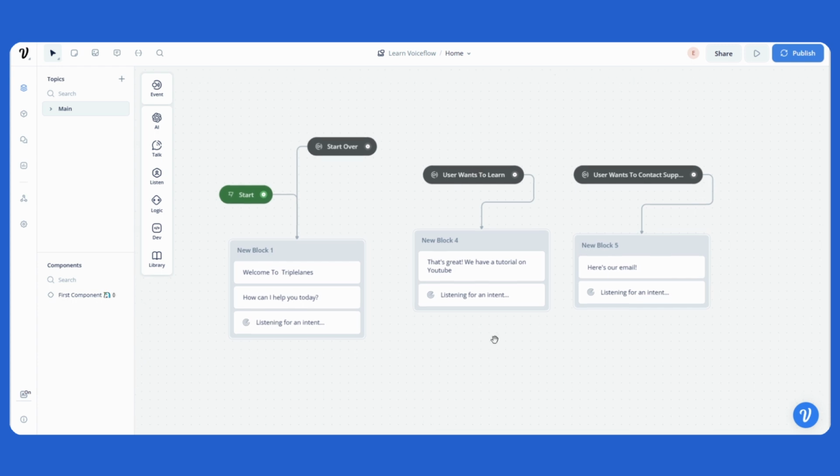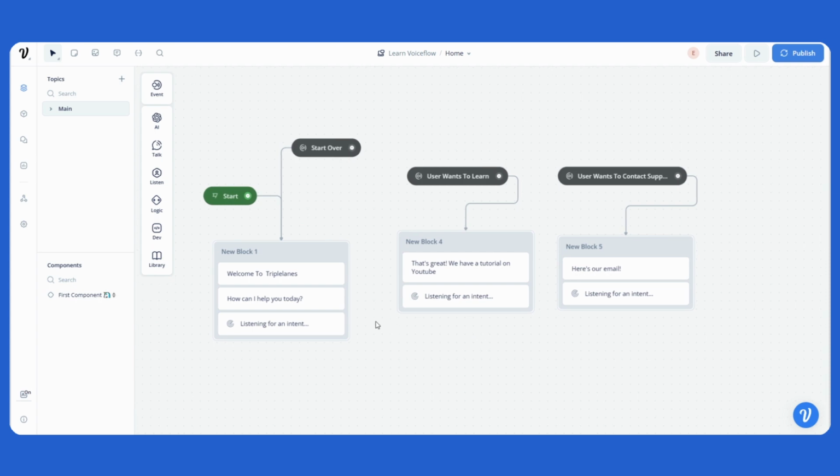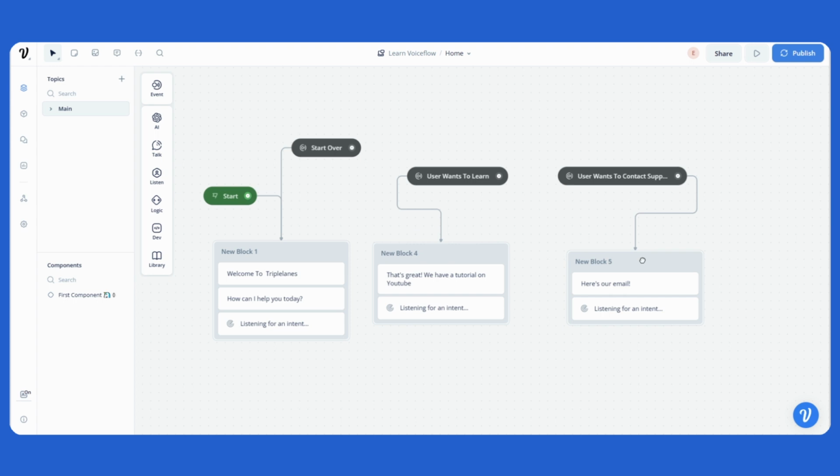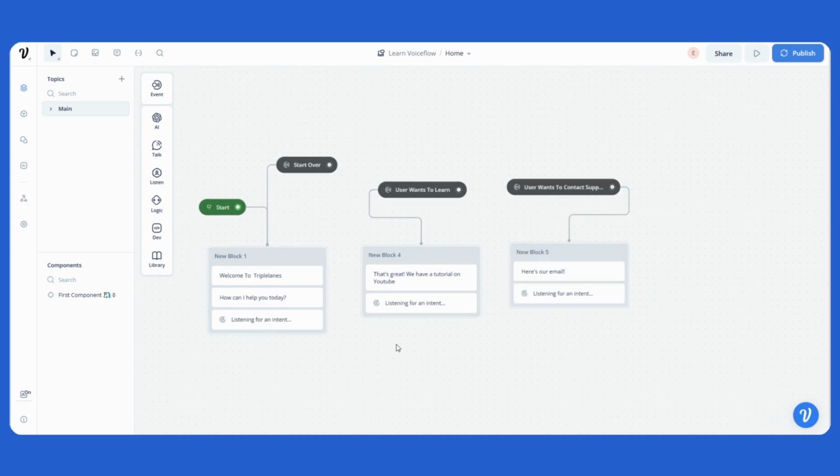But let's just recap this real quick. So the bot will welcome us, welcome to Triplelanes, how can I help you today? And then it will wait for a response. If the user says they want to learn how to build a chatbot, follow this. Or if the user says they want to contact support, follow this. Now, for this very simple example we're trying to build, this is absolutely fine of an approach.